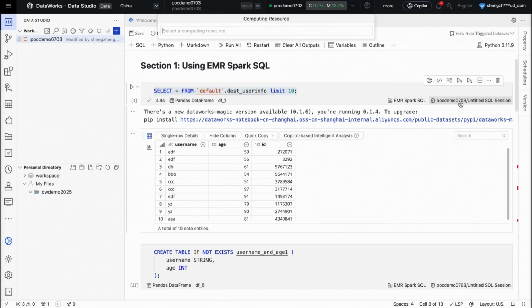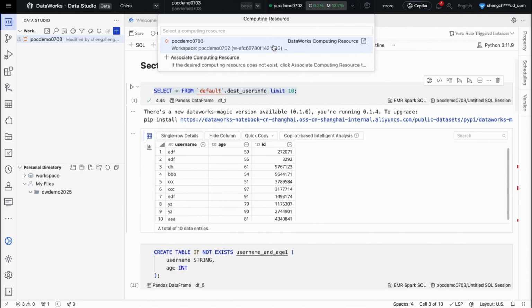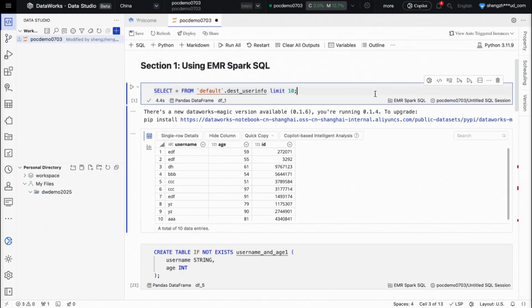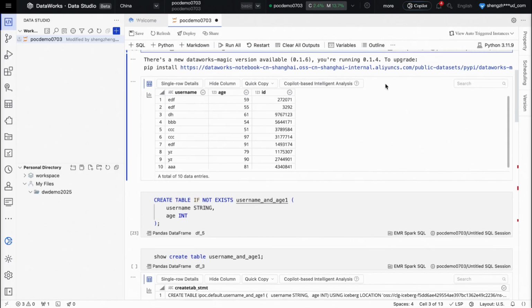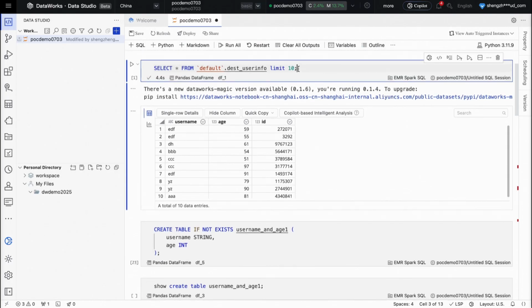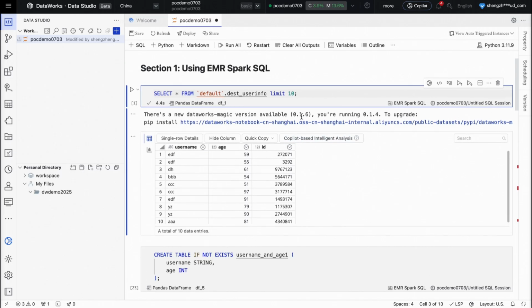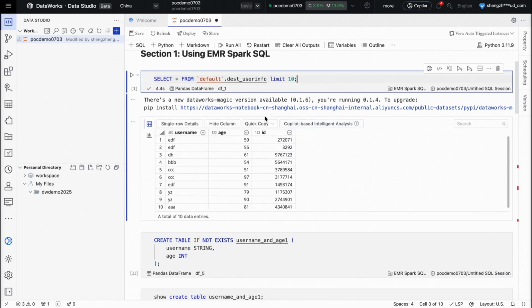And for this one, please make sure that you click into it and select the POC demo 0703. So this is basically our computing engine. We need to specify our computing engine before we are running any queries. And we can see that this query can successfully be run on our notebook. So that means we can do exactly the same SQL analysis as we did on the EMR Serverless Spark's UI.